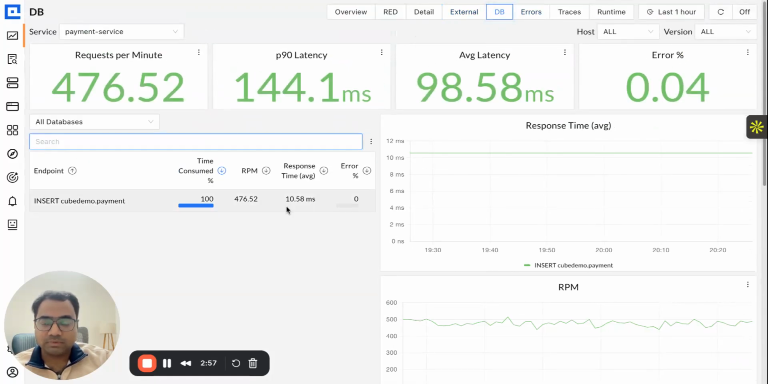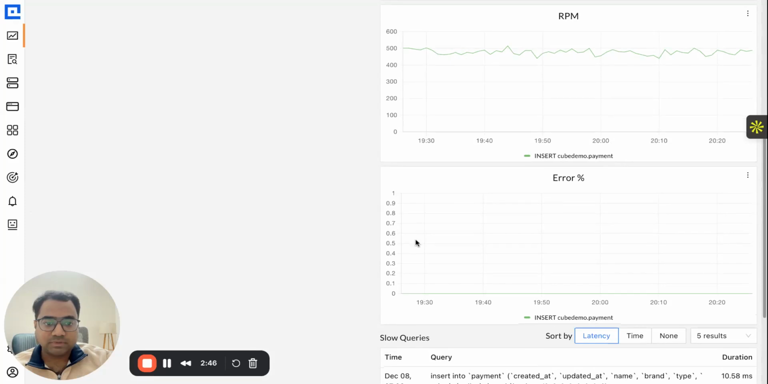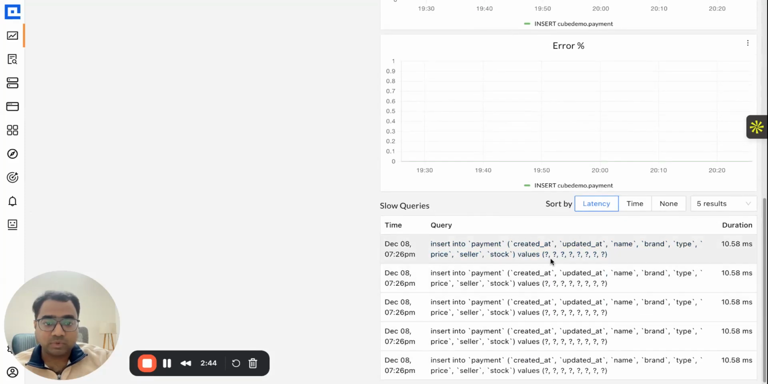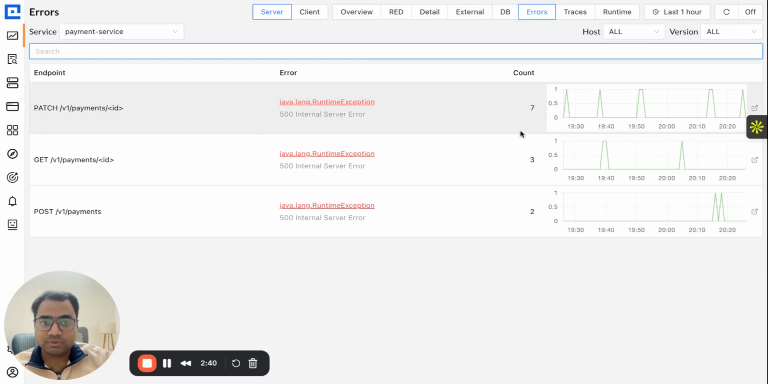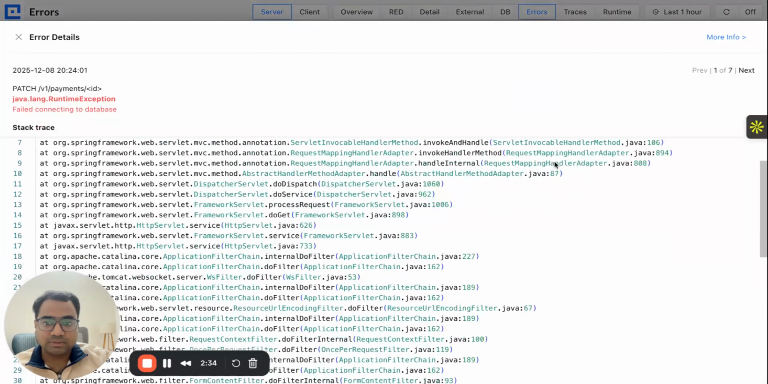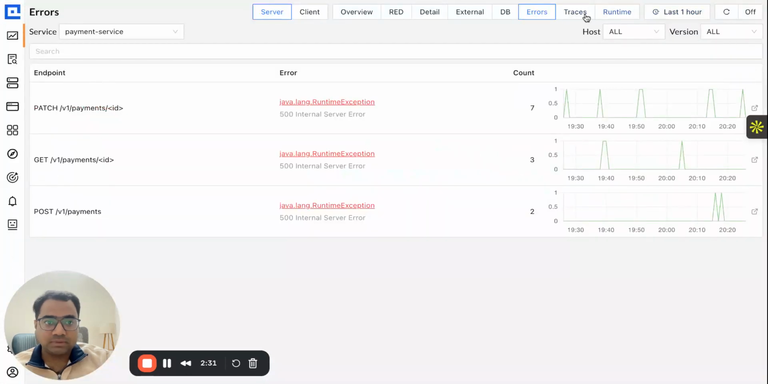Database tab will tell us about all the DB queries going from application, like all the DB queries from payment service, be it MySQL, PostgreSQL, MongoDB, Redis. We'll see the endpoint. We'll see top slow queries as well over here. The errors will show us all the errors which occurred inside any of these services, the count. I can see the stack trace of all the errors.